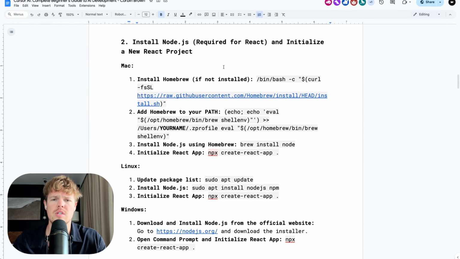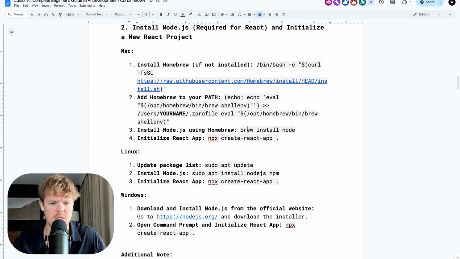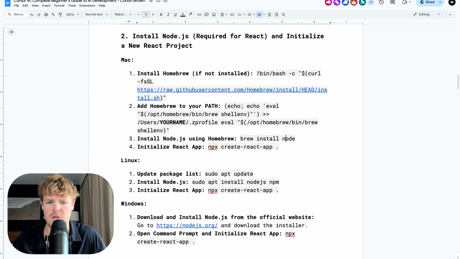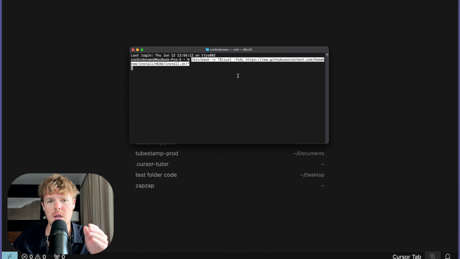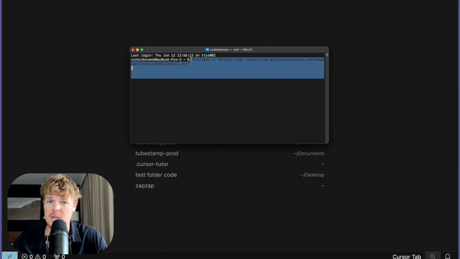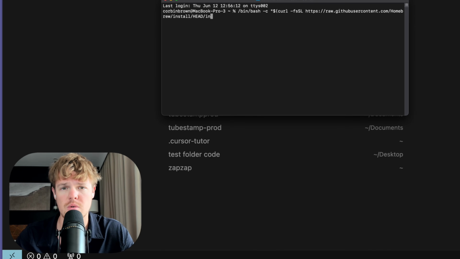Step 1, we need to install Homebrew if you're on Mac. This is going to allow us to do very easy commands such as brew install node, which you'll do in the future here. But first off, just copy this entire line. You're going to paste it here and you're going to hit enter. I'm not going to do it because I've already installed it, but you just hit enter and it'll install Homebrew.